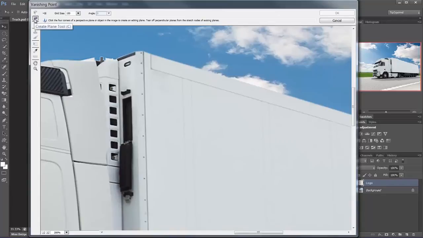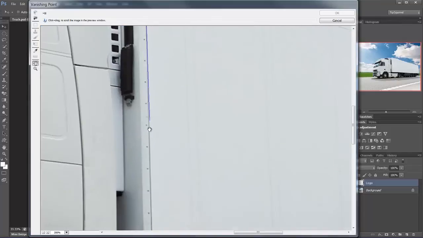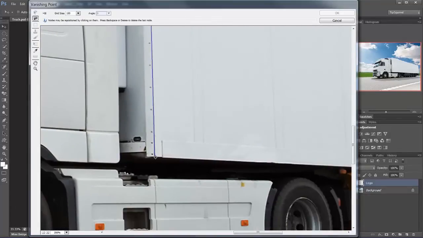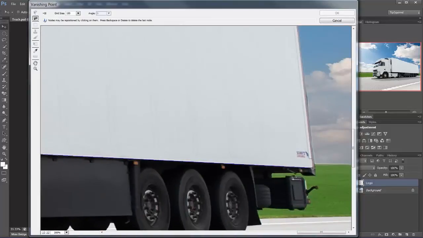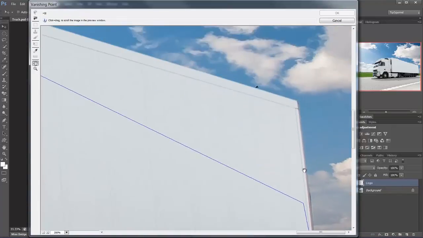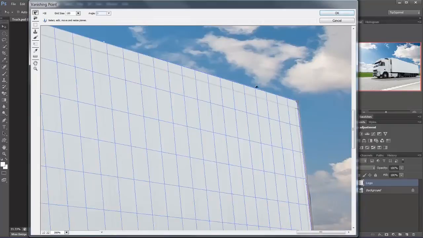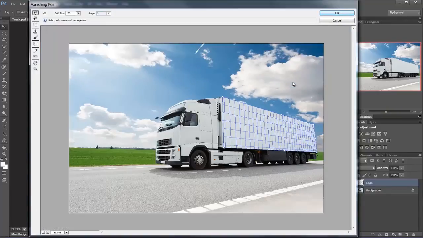Now, using the Create Plane tool, I can start creating my plane. So I'm going to start at the top left-hand corner and click once, and you'll see I start drawing this blue line. I'm going to again use the spacebar to get my hand tool to shimmy down my image and click again. Spacebar again for the bottom right-hand corner, and then finally up to the top right to do the last corner. And you'll see it puts this grid. If I Control minus to zoom back out again, you'll see now I've got this grid on the side of my lorry, and in fact it's holding the perspective for me.